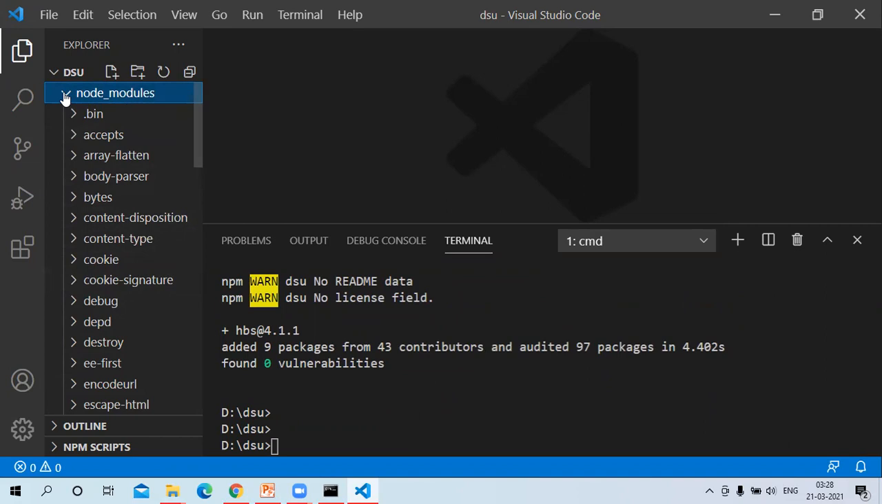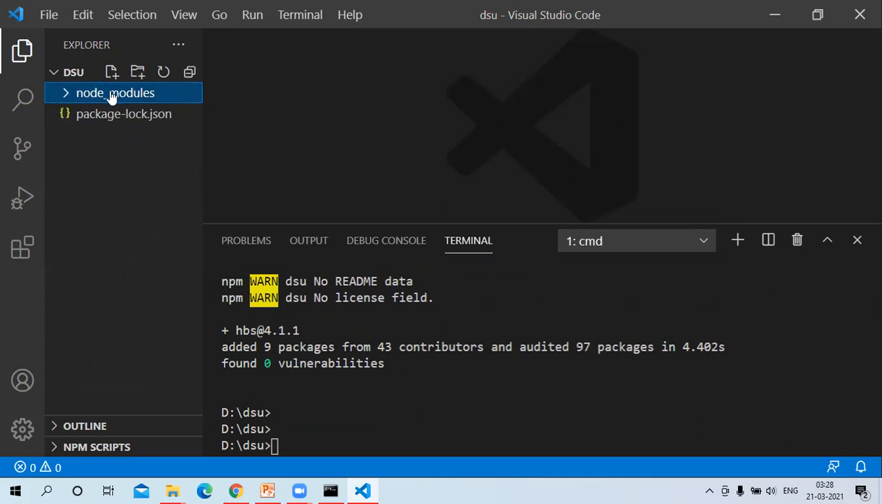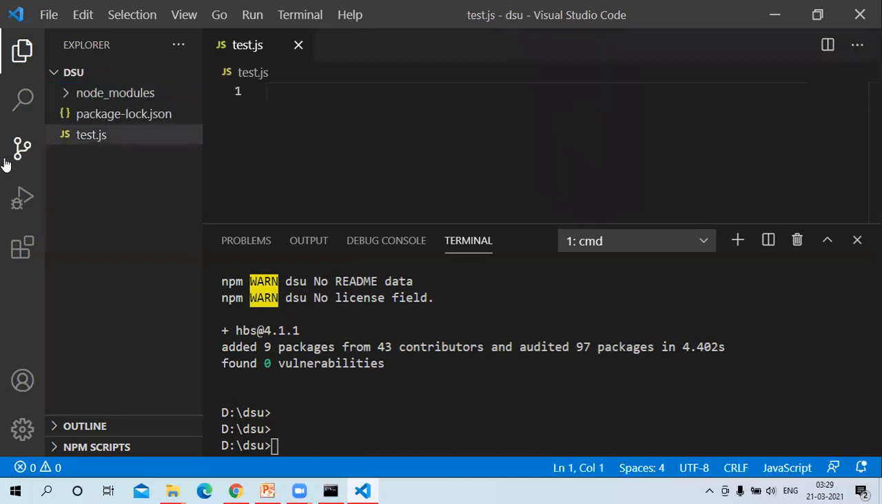Now click here. So now note that this node modules folder is selected. So you have to come here outside this and then click here. Next, you have to open a file called test.js. New file here, test.js. So please note that this test.js should be in the DSU folder directly. It should not be inside this node modules folder.